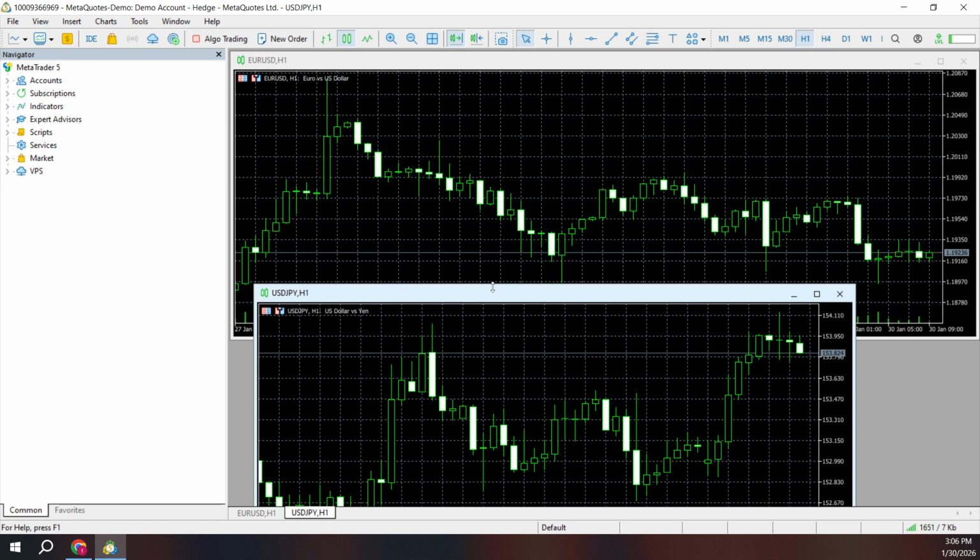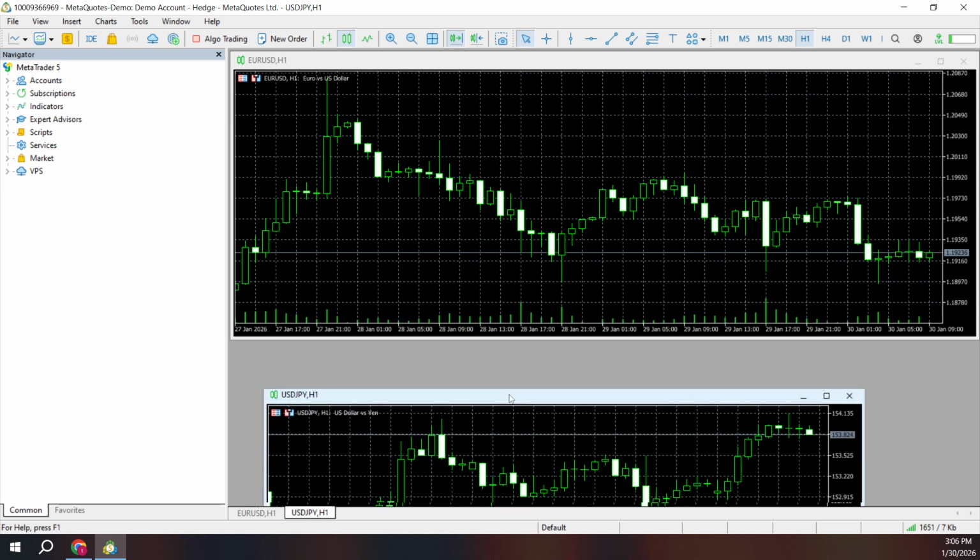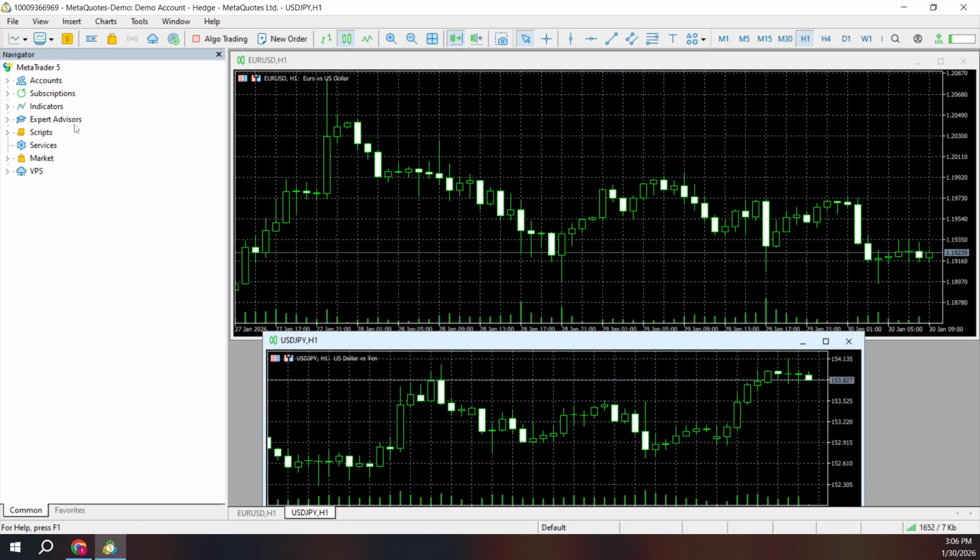Next, let's add an indicator. On the left panel, find indicators. This is your library of built-in technical studies. Click it to reveal the categories. Indicators are grouped so you can quickly find what you need without hunting through long lists.